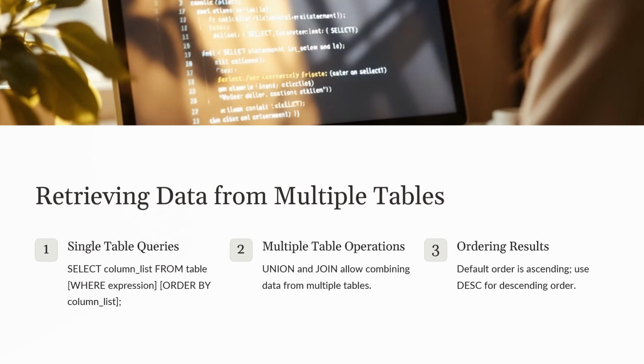So this one is getting all the customer names in alphabetical order. We have select customer name from customers, order by customer name. But in the real world, we will normally have more than one table. So this is where join and union come in.